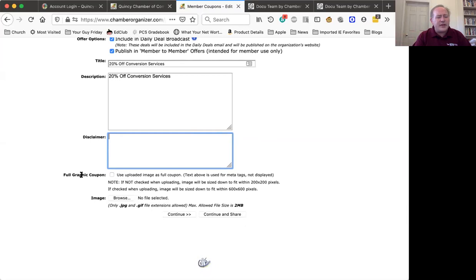Next, we come to this section that says full graphic coupon. And I want to just take a moment to make sure I'm abundantly clear on what this is for, because if this is not utilized properly, it can be very frustrating for members, because then their coupon doesn't appear or look anything like they wanted.